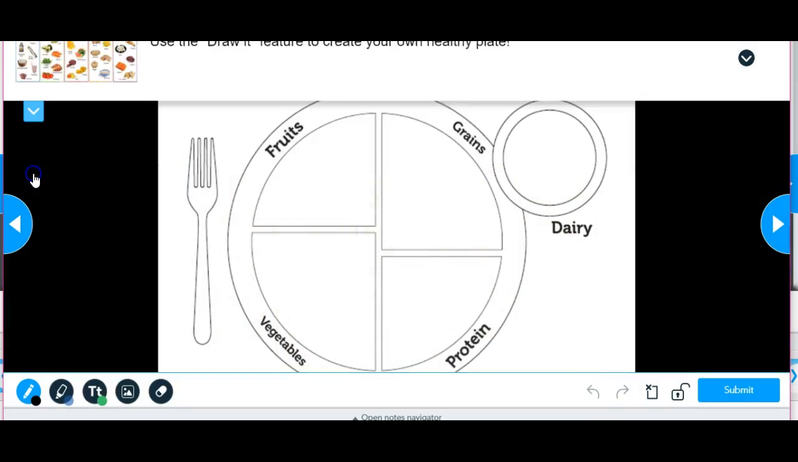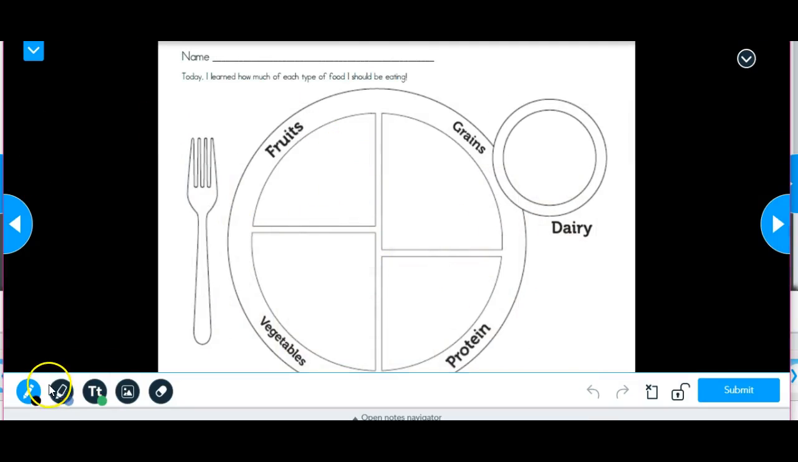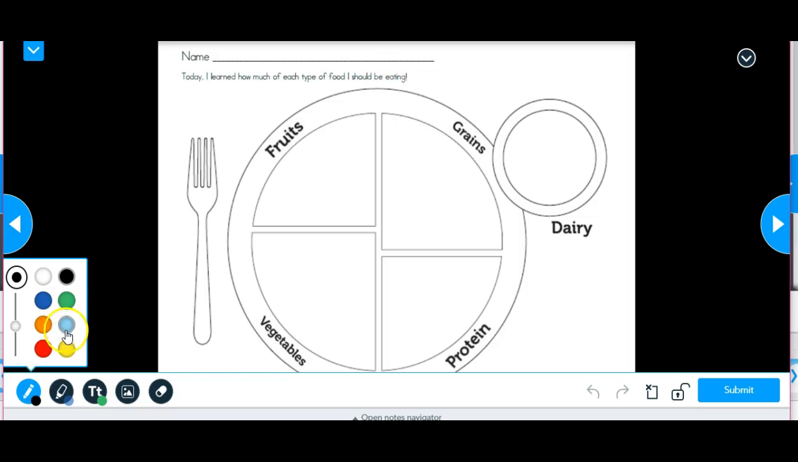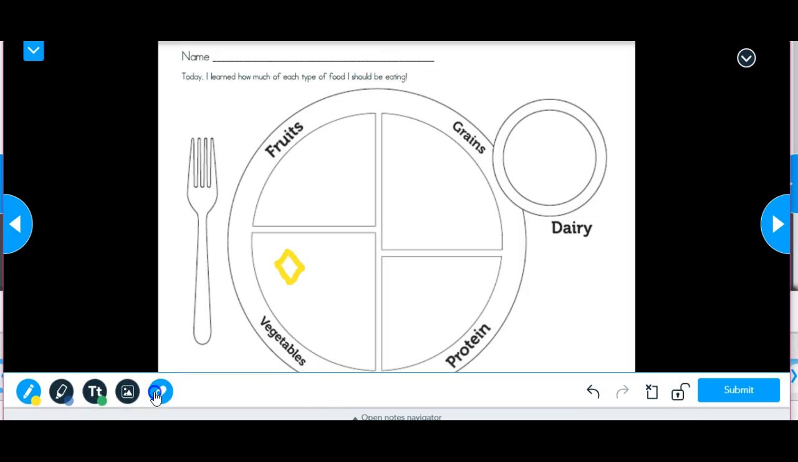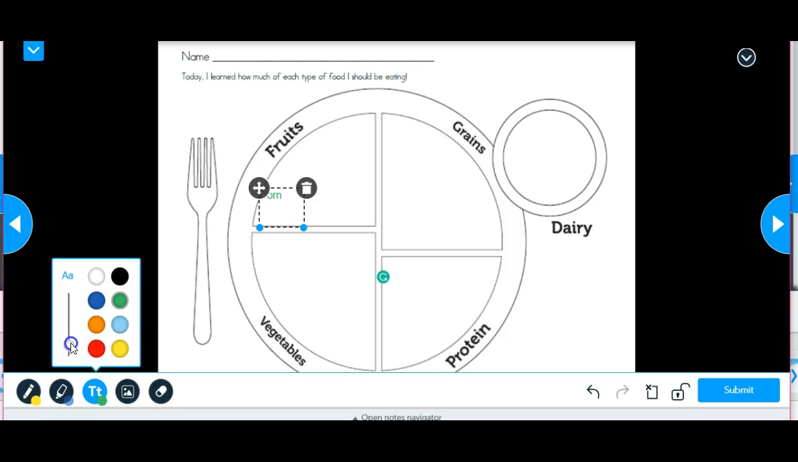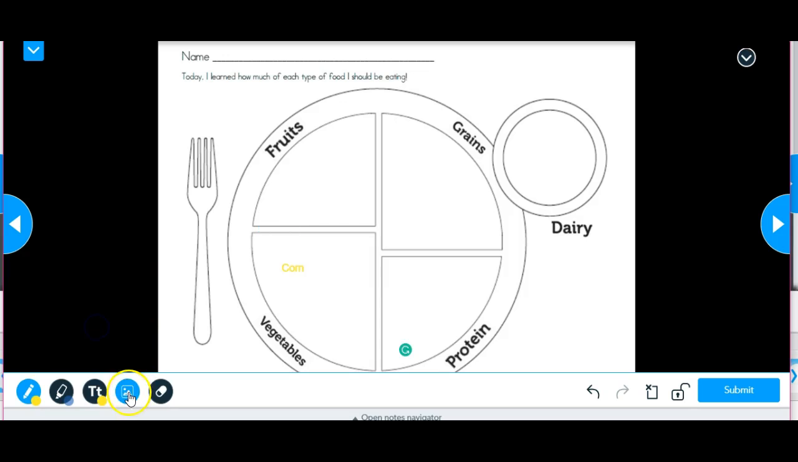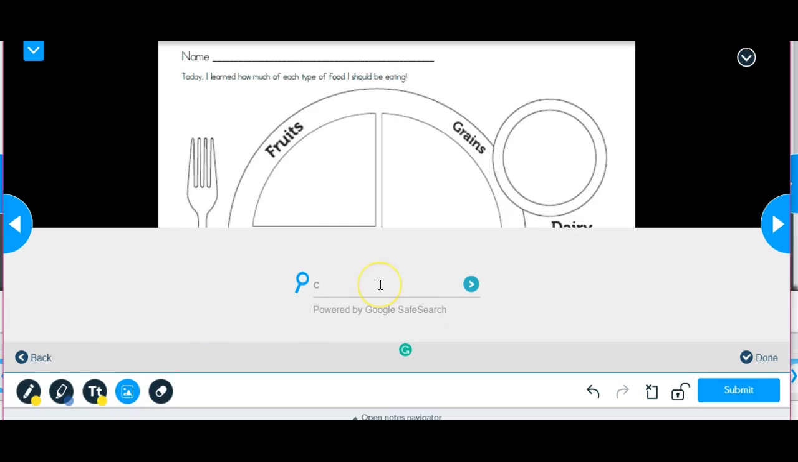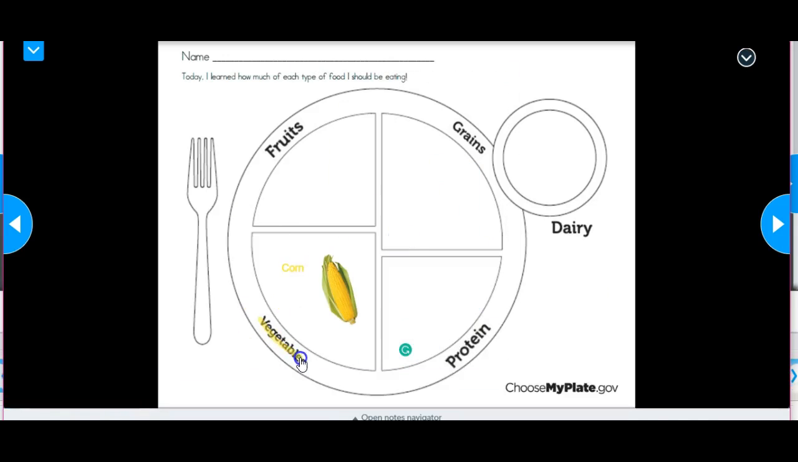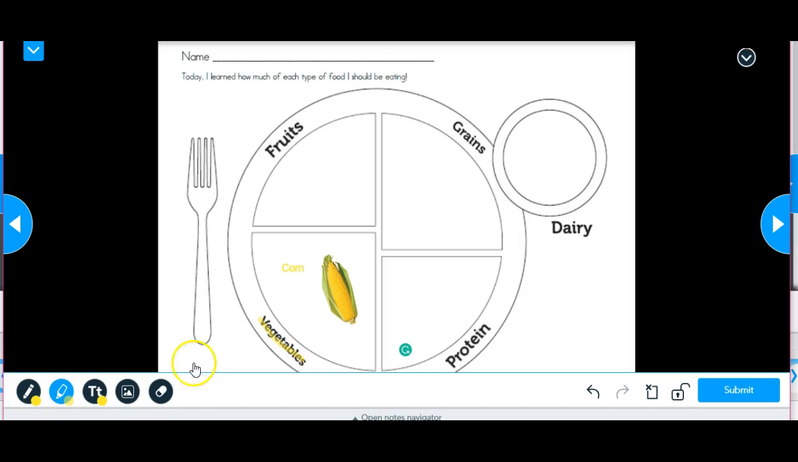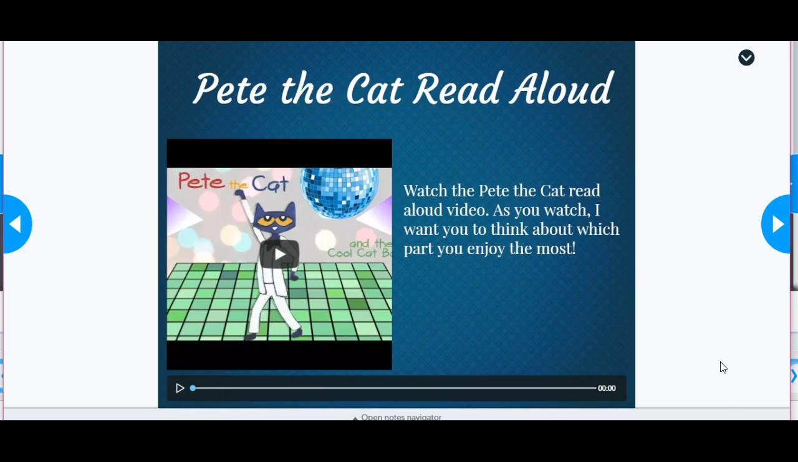You can move this up so you have more room. And then you can click on the color you would like. So maybe I want to draw some corn. There you go. And my vegetables. You can erase it. You can write text and format the text, size, and color. You can also add pictures. You can also highlight. So as you can see, Draw It has a lot of options for them to express themselves. Submit.